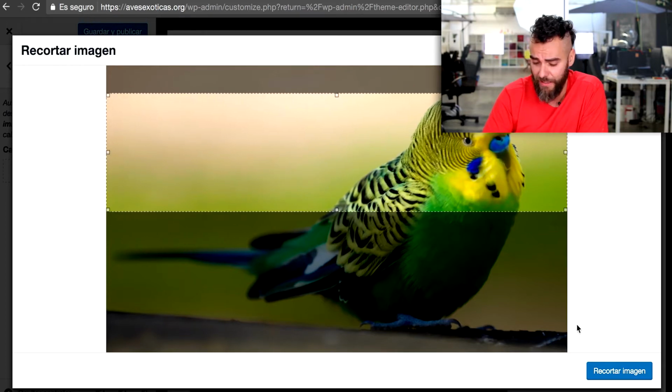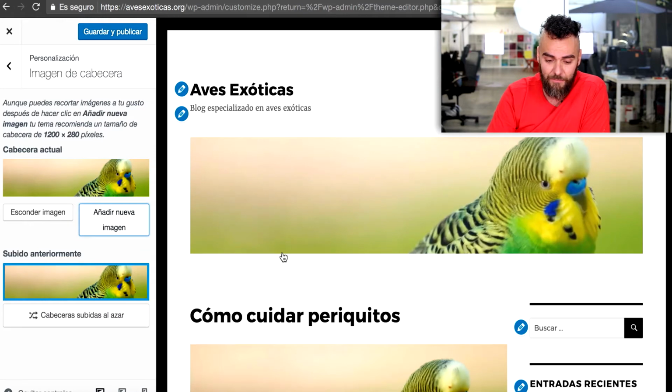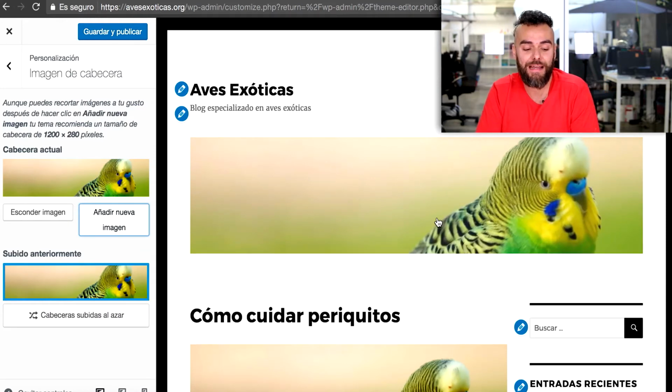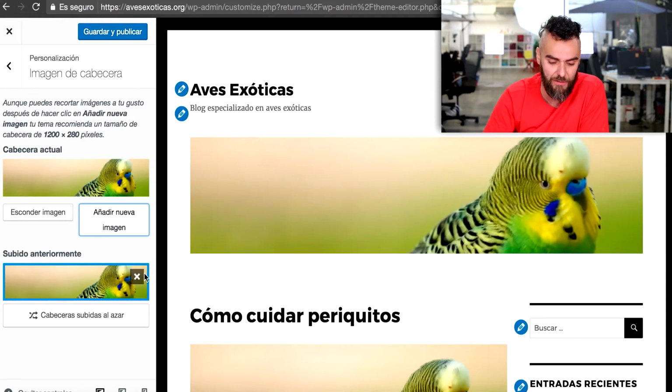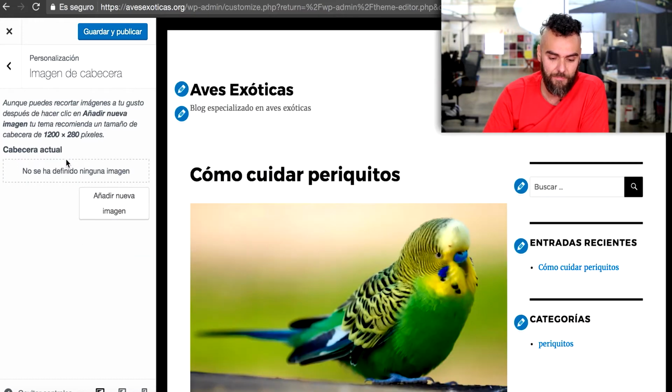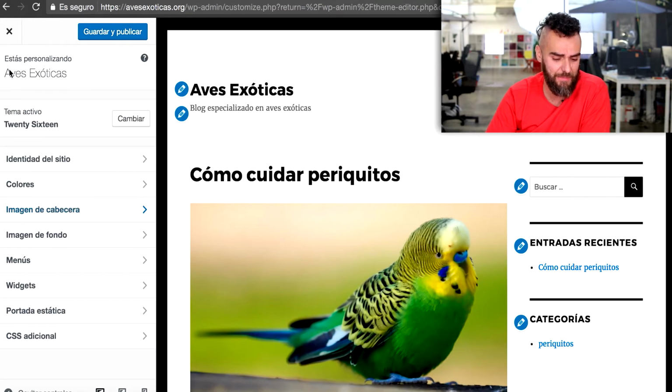I'm moving fast because you'll learn all this by practicing. You cut the image. Boom, an image has been added right here, which I don't like, I'll delete it. Get out of here. There's no image anymore, let's go back. What else can I change?